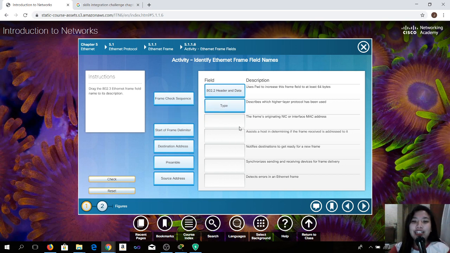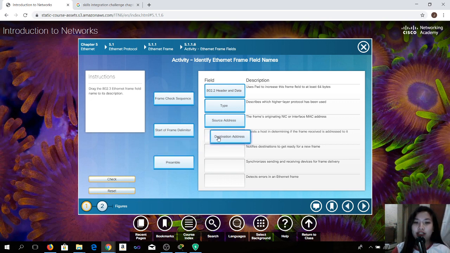The frame's originating NIC or interface MAC. So my answer here is source address. Assists a host in determining if the frame received is addressed to it. So my answer here is destination address. Notifies destinations to get ready for a new frame. So my answer here is preamble.